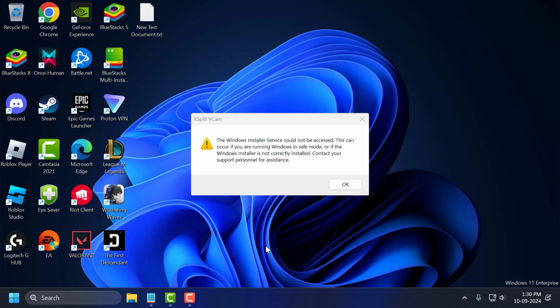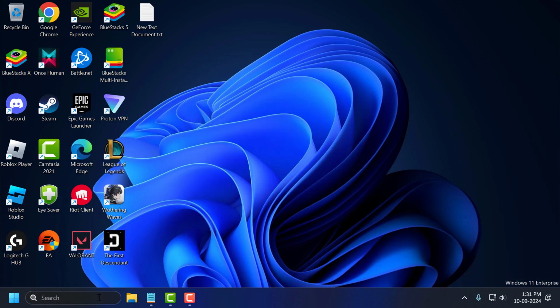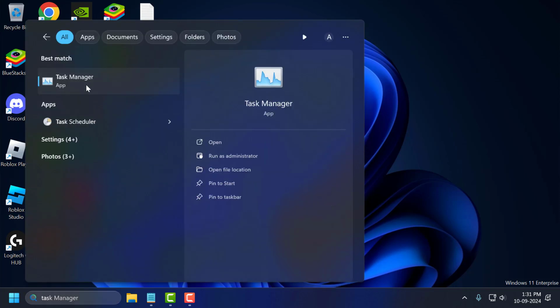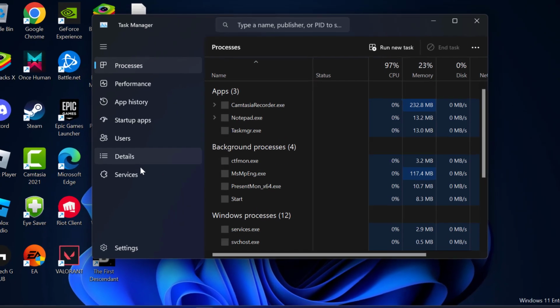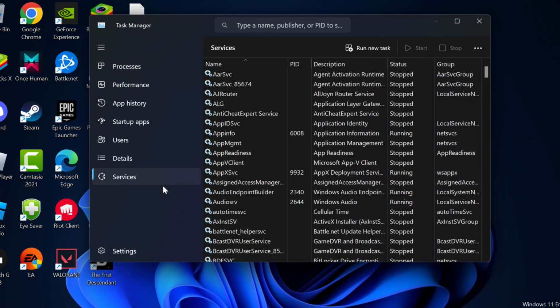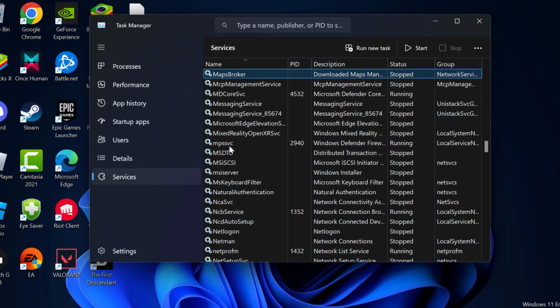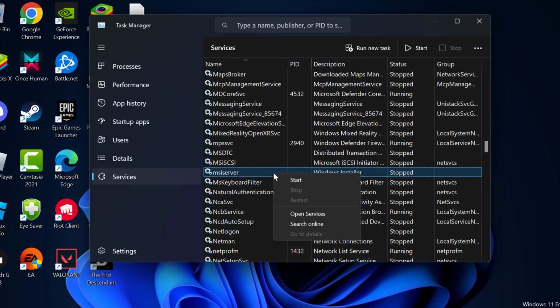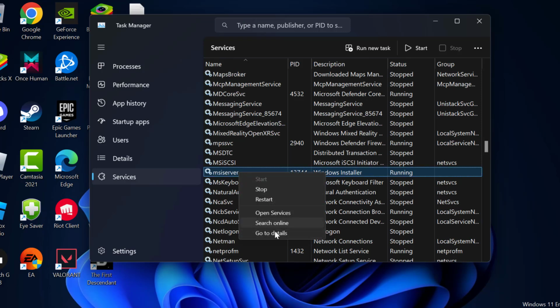Let's fix it guys. You just need to go to search menu and type task manager. Click on open it. Go to services on the left side. In services search for MSI server service. You just need to right click on it and select start. After starting the service, you just need to right click on it and select open services.